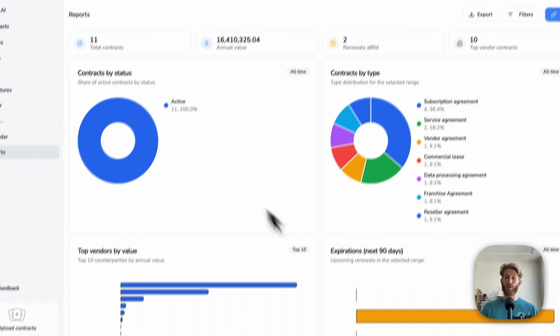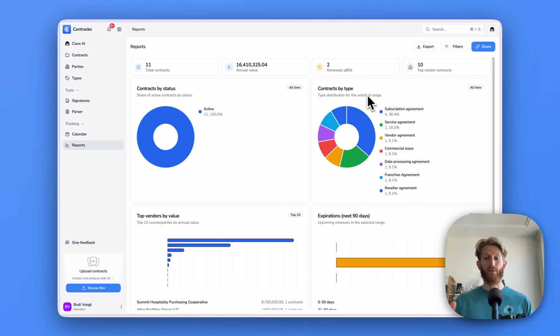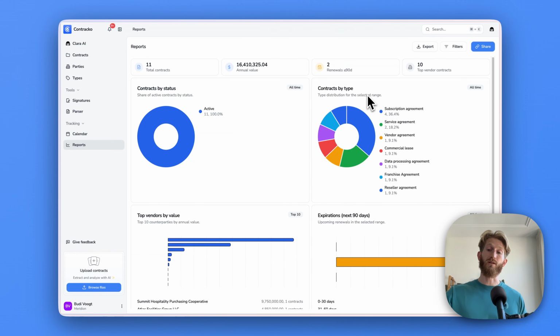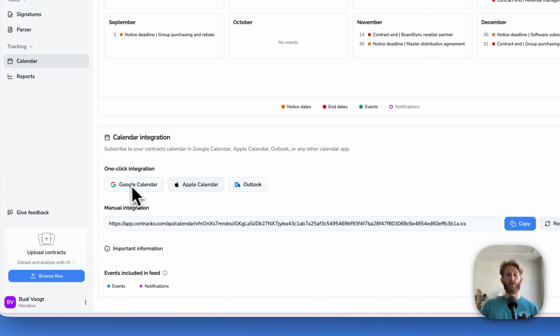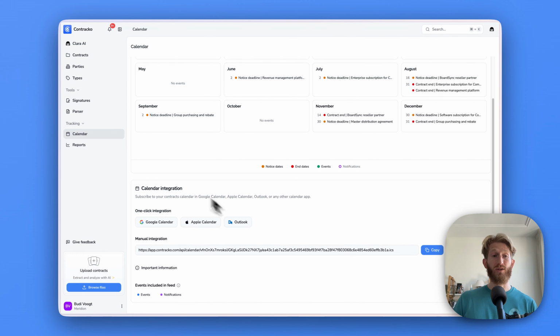You can generate reports from the system, which are great for management meetings. People take these in periodically when they have a management meeting to talk about their vendor concentration, upcoming cancellations, renewals, and so forth. You can sync this with your favorite calendar application.